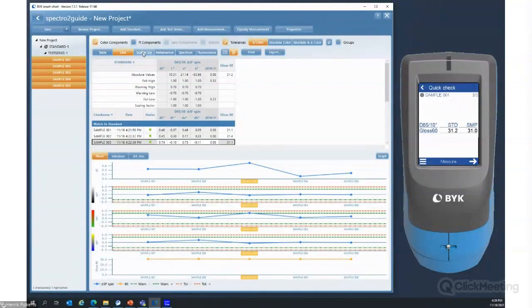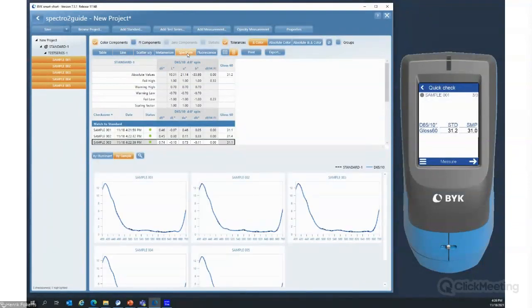Okay, scatter we have seen. Metamerism, we see results from metamerism only when we have defined more than one light source. For the moment, we get the analysis only for D65. So I will show you this option a little bit later. First, I want to click on spectrum.